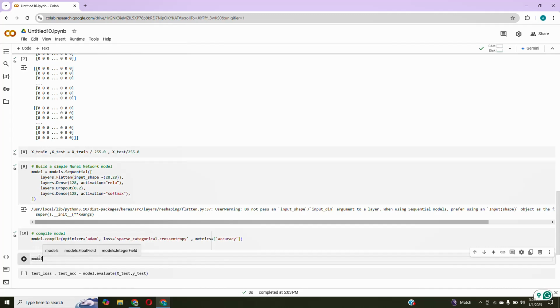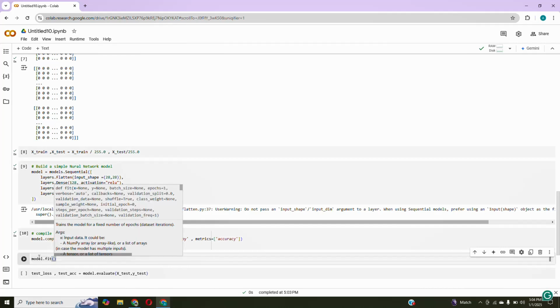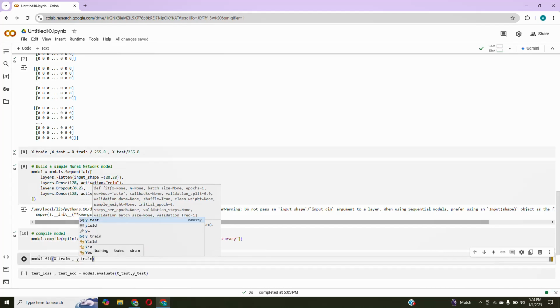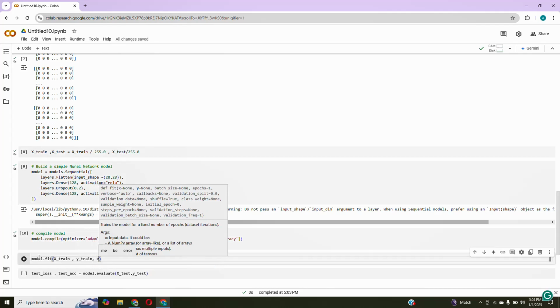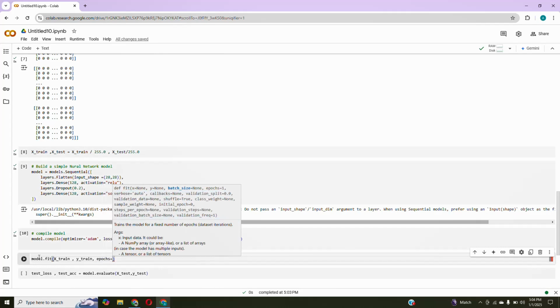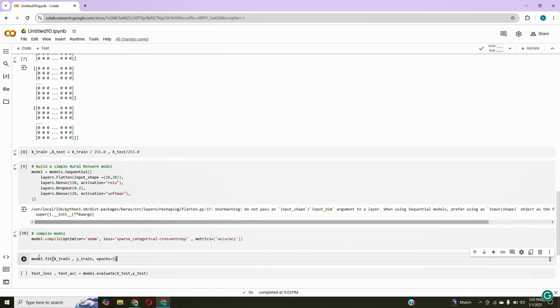Model dot fit: x train, y train, and then we provide epochs, epochs 5, and then run this cell.